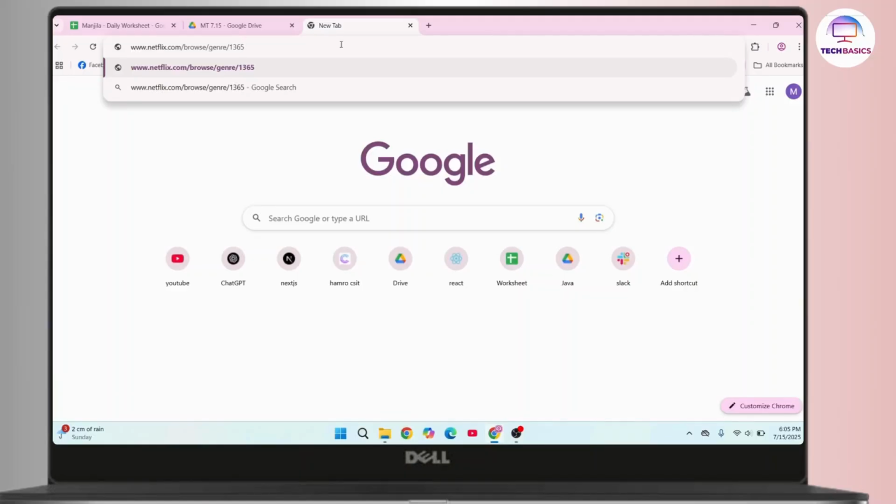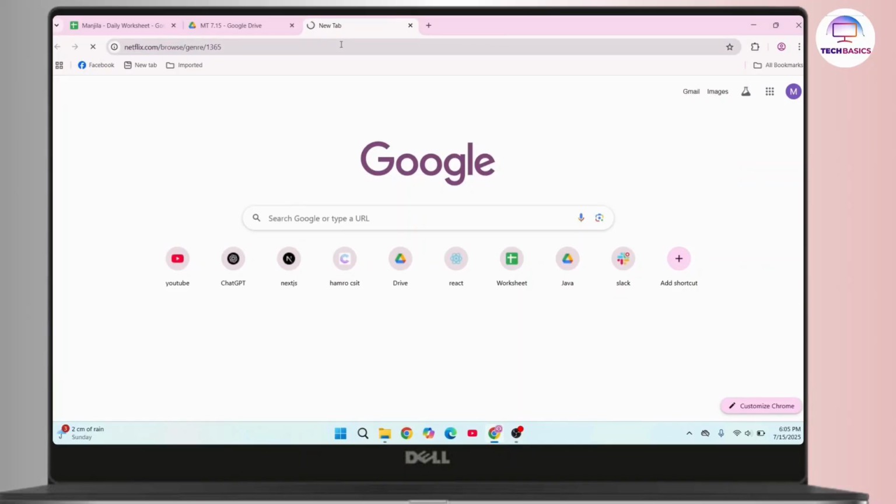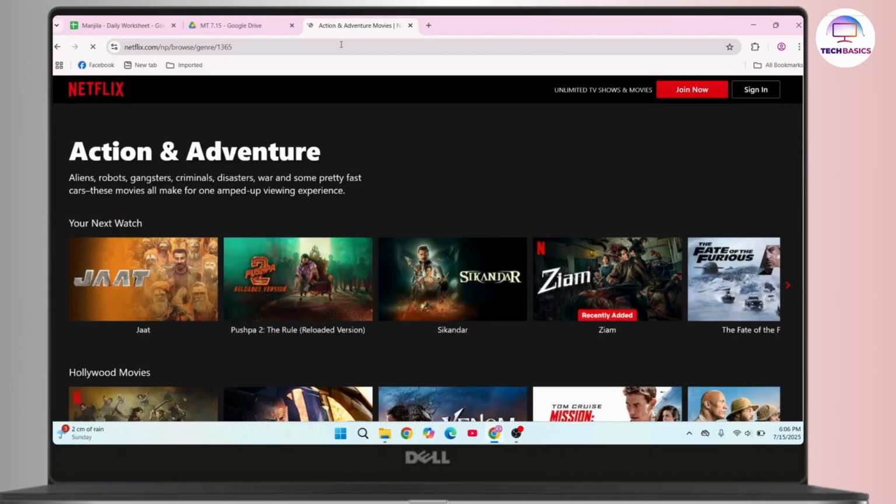After that, if you have not logged in, you may be prompted to log in. If you have already logged in, you will land on the action movies as you can see here. So to watch, you must have to log in.